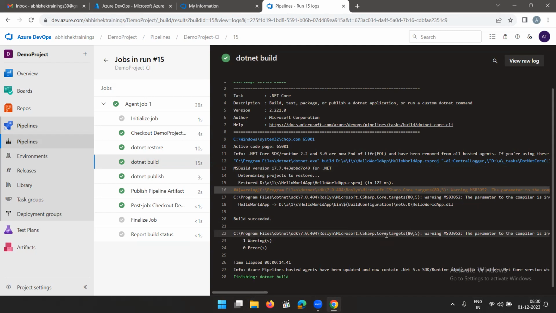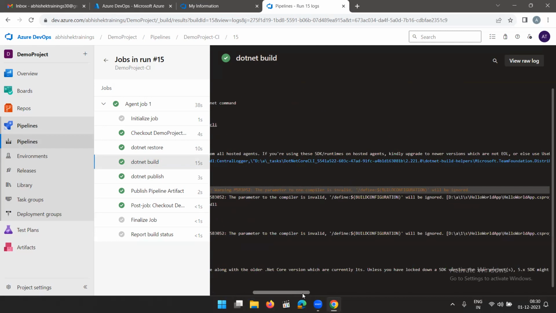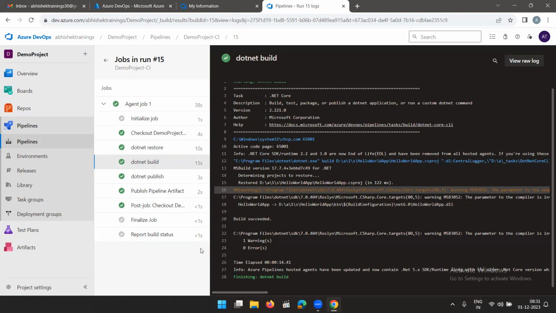No, first you have to fix it in the pipeline because it is showing that the parameter is invalid. The parameter to the compiler is invalid. Yeah, the dollar sign. Yes, you have to remove that. Yes. Still it built the job.